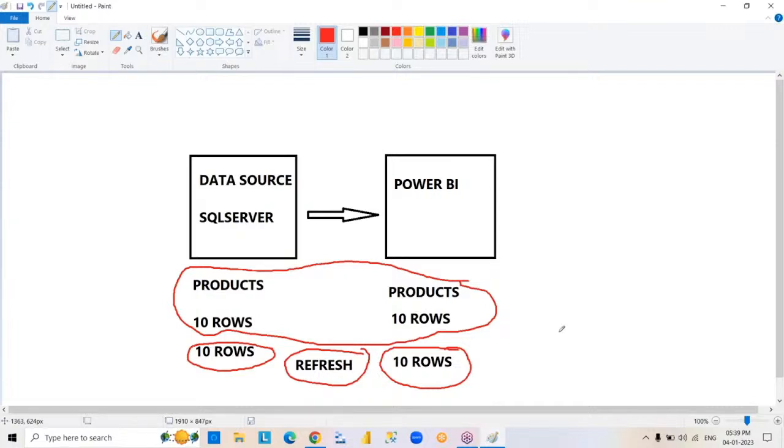So this refresh concept is also important for us. Because generally, initially you copy data from source to Power BI. After that, your source is going to be modified by the users. Then you have to copy those modifications from source to Power BI. For that, we are using refresh. So we got some idea what refresh is, why we use it, and how it works.